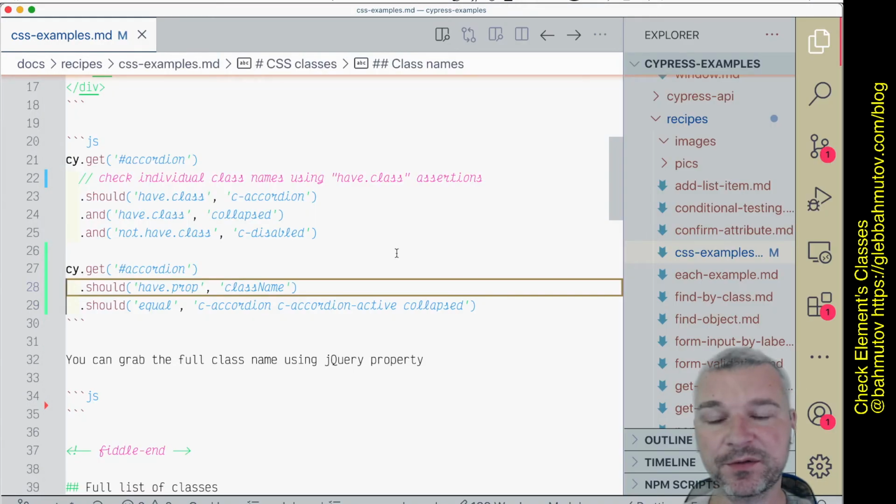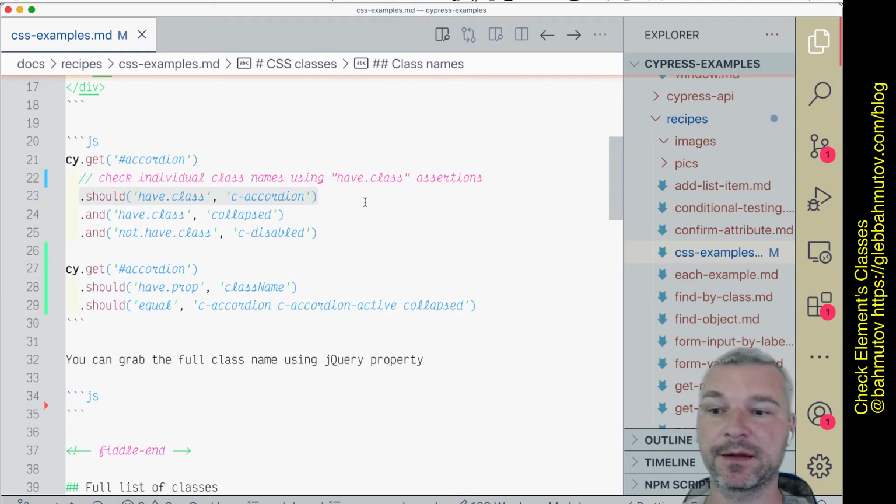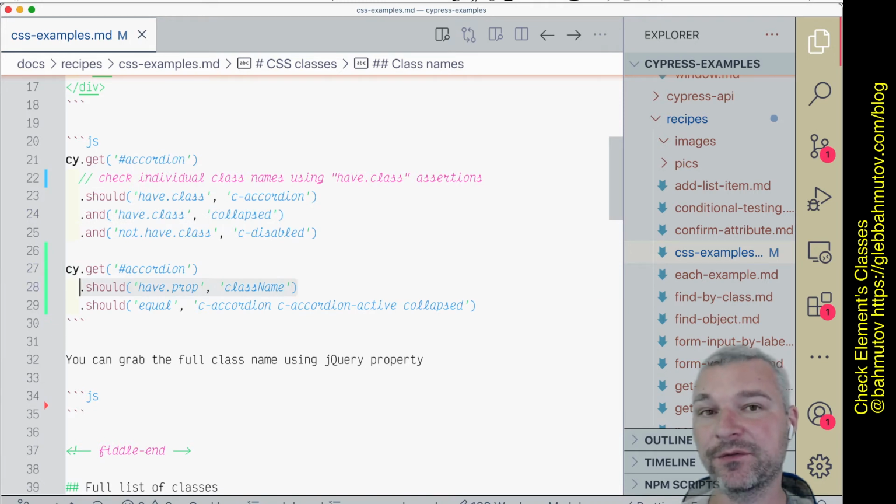The only interesting thing that you will notice here, when we use should have class, then the next assertion still worked with the element. Should have class did not change the subject of our chain in a command. But when we use should have prop, that actually changed. It used to be the element, and after should have prop, the next assertion or the next command gets the value of that property class name.